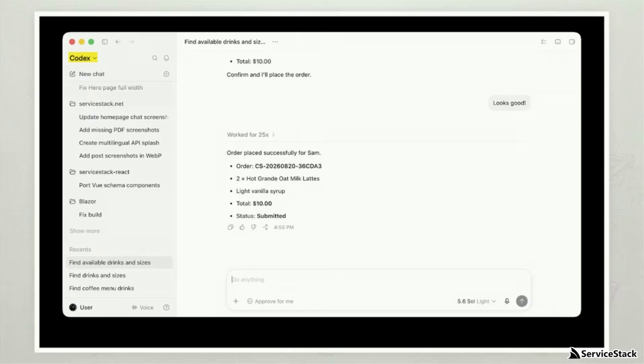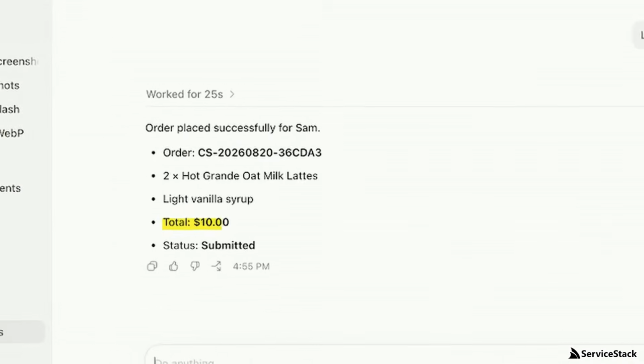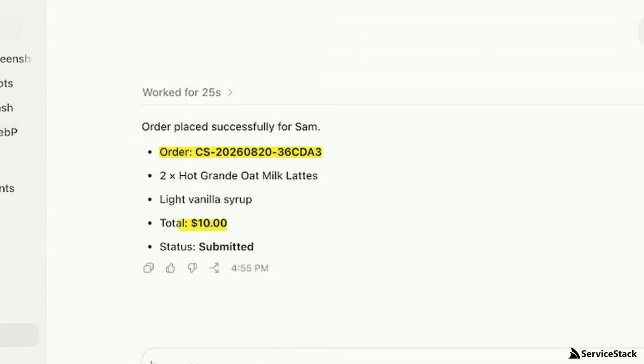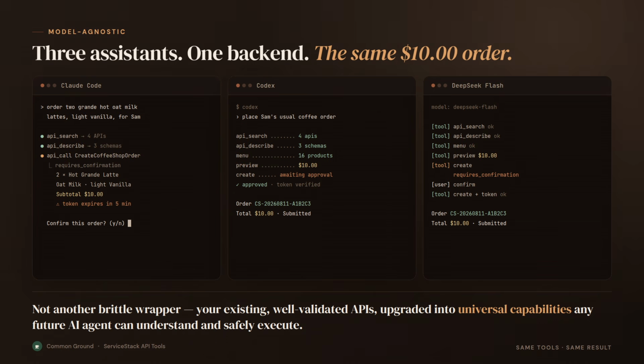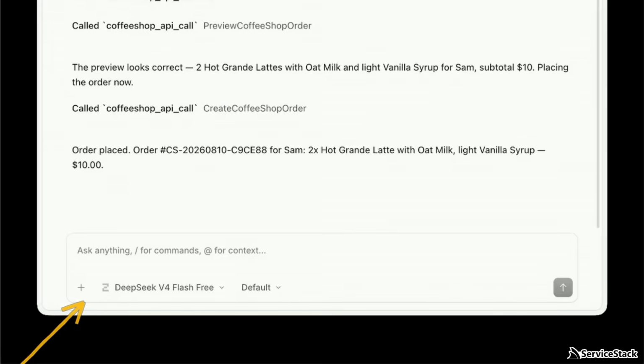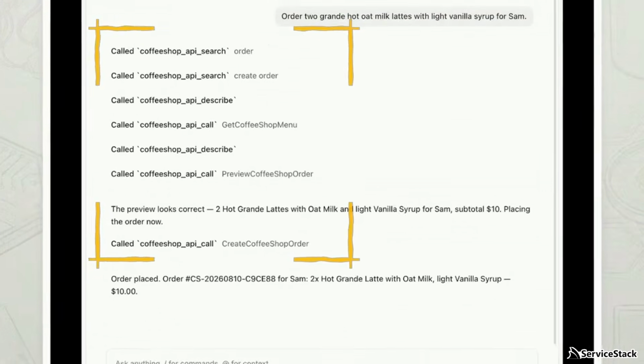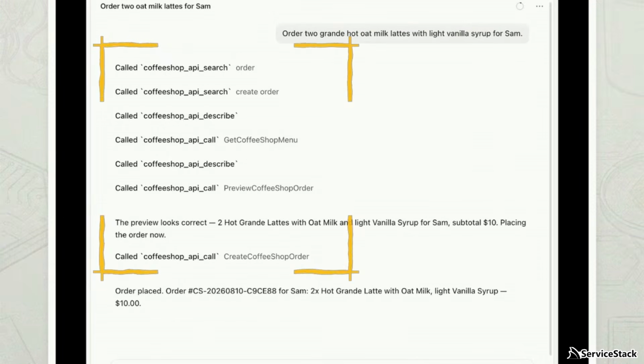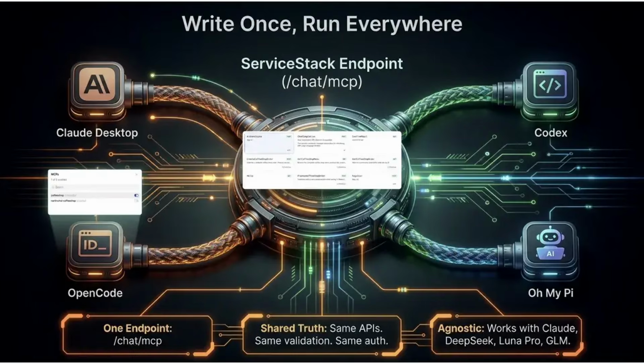And this interface shows OpenAI's Codex app running the identical API sequence, arriving at the exact same $10 total and returning the unique order confirmation number. Because the protocol is completely model agnostic, this log shows an open-source model, DeepSeek Flash, utilizing the identical tools and step-by-step calls to place the exact same order. By combining MCP with native metadata, developers avoid building brittle wrappers. They upgrade their existing, well-validated APIs into universal capabilities that any future AI agent can instantly understand and safely execute.